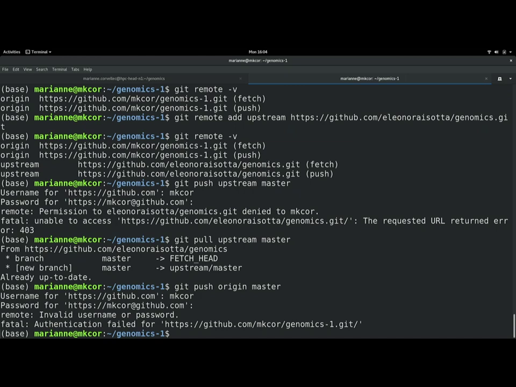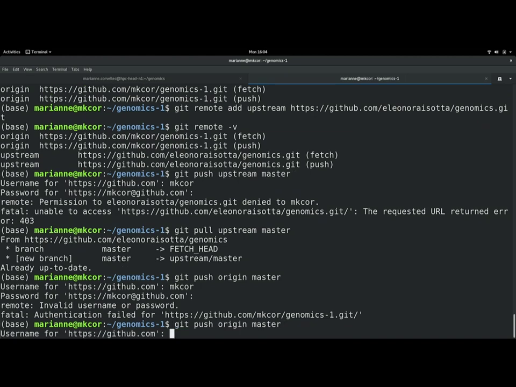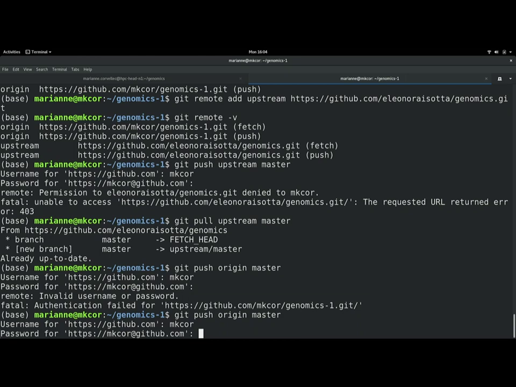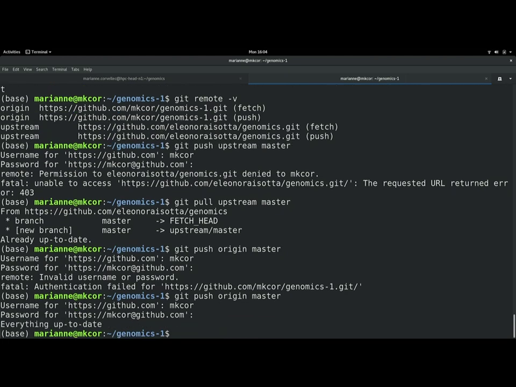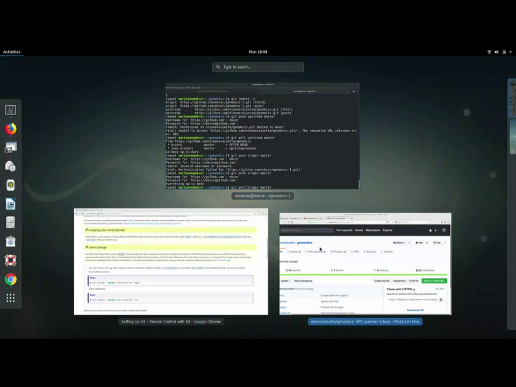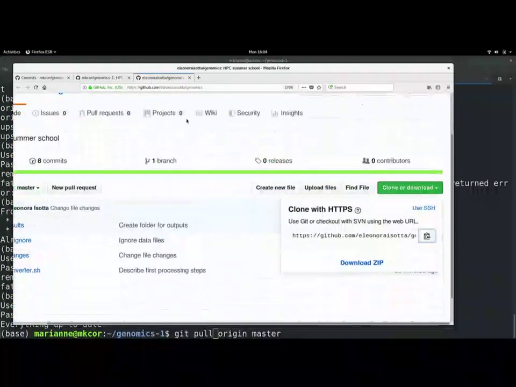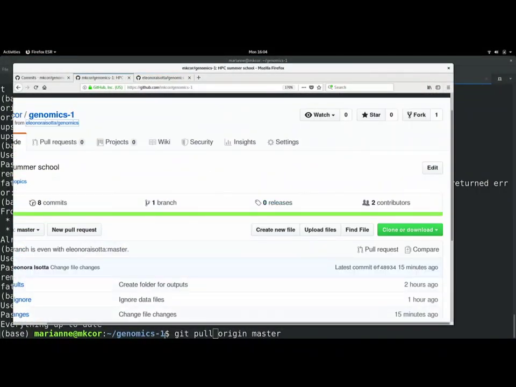Oh, I think I didn't type properly. Okay, nothing to push. And of course I can also pull, except that typically this is not going to be very interesting because there's not going to be anything new, unless, you know, maybe if I used the online editor.